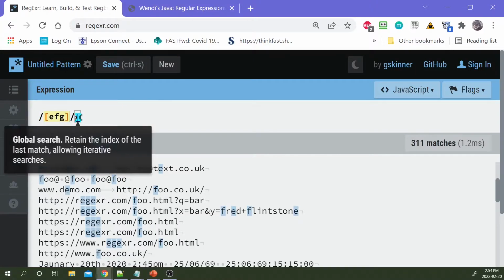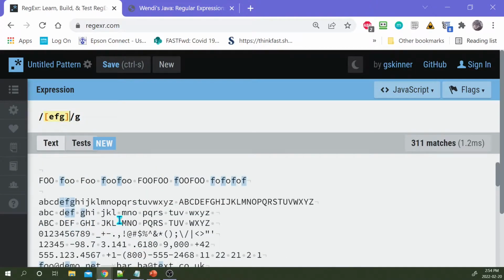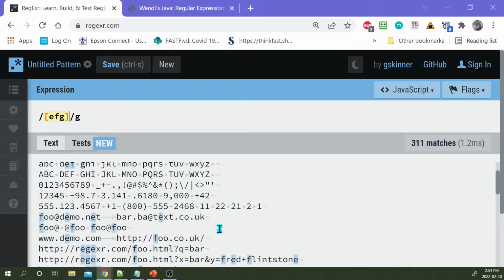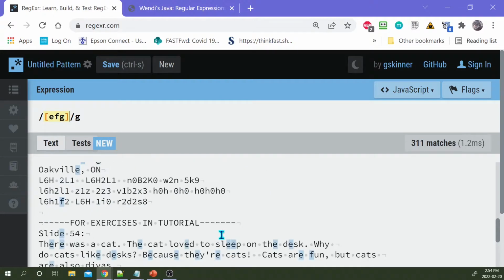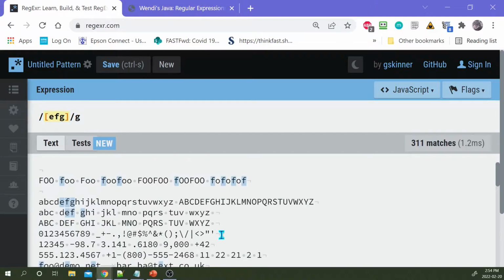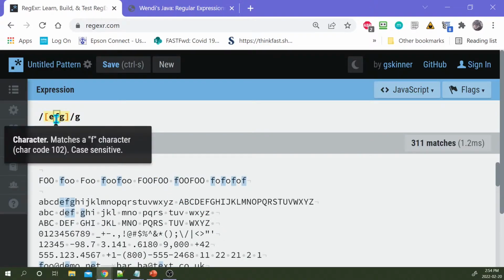Again, we have that global flag turned on, so it's finding all of the matches in my giant input string. Wow, it's huge. But that's okay. So this is a single token. Remember in the previous video we talked about tokens. So this is one single token, and that token matches a single character if that character is one of these. If it's an E, an F, or a G. So that's how tokens work.